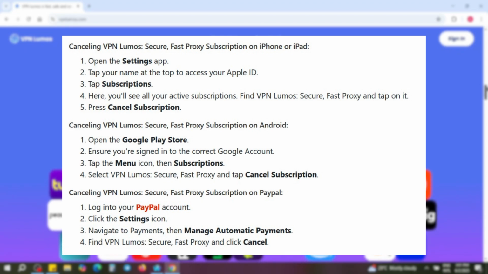For those who subscribed using PayPal, log into your PayPal account. Click on the Settings icon, navigate to the Payments section, and then choose Manage Automatic Payments. Find VPN Lumos from the list, and click Cancel.